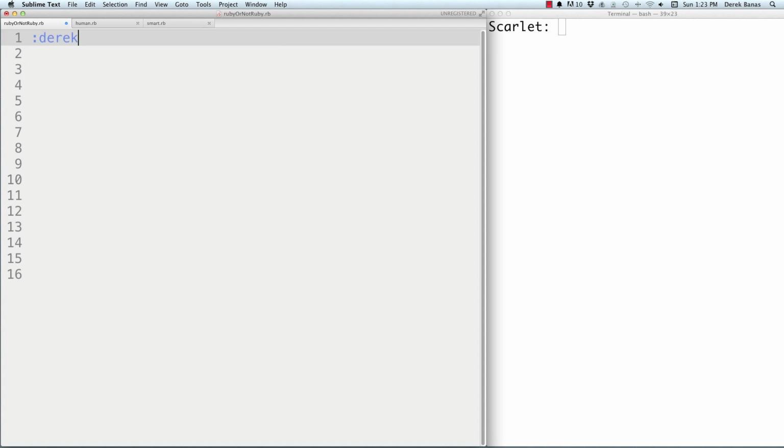Symbol basically looks like this, and its value is whatever it is right there. Now let's just go and print it out on the screen just so you can sort of see this.